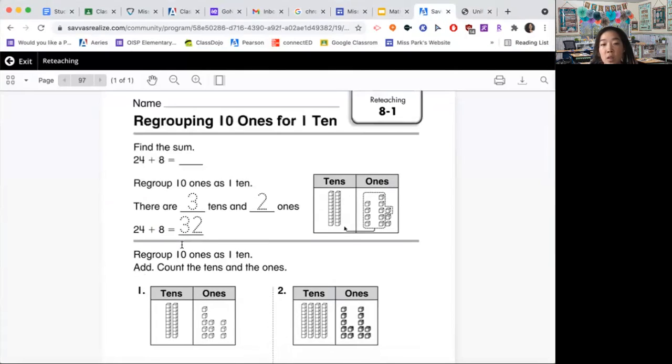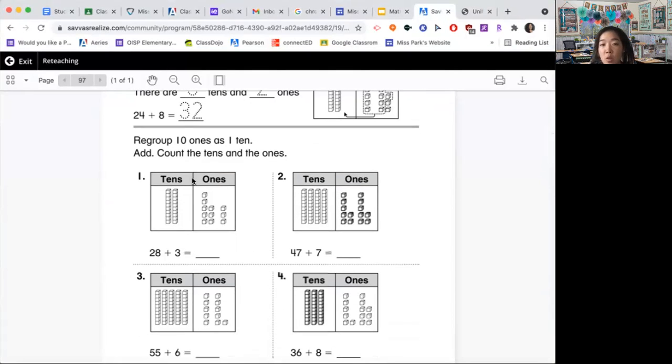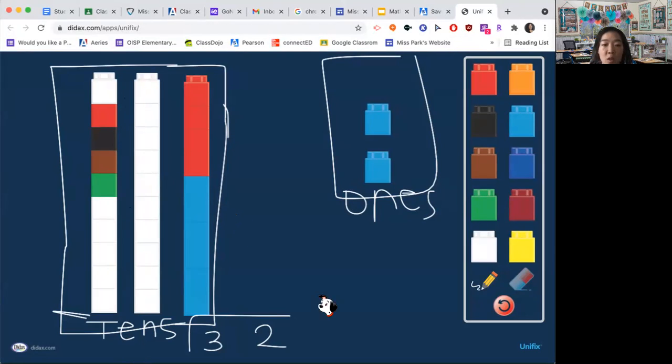All right. Let's do one more on this page, and then we're going to do one from the practice. Regroup 10 ones as 1 ten. Add, count the tens and the ones. So we've got 28 plus 3. For this one, we're going to use our Unifix cubes again, and for the next ones, we're just going to use what we have on the paper. Let's make 28 plus 3. We have already 20 here.